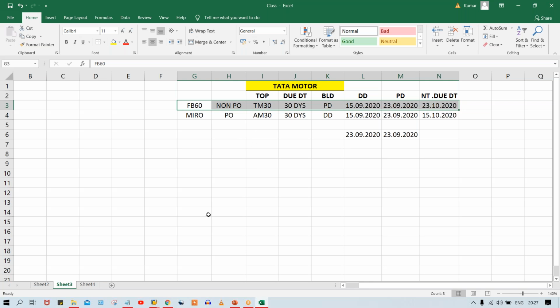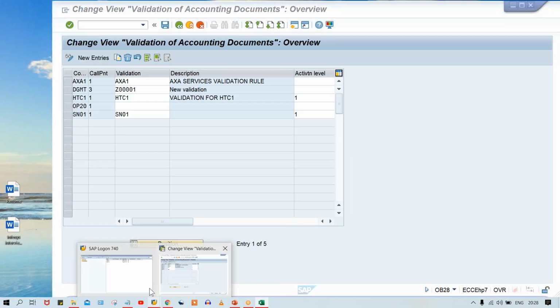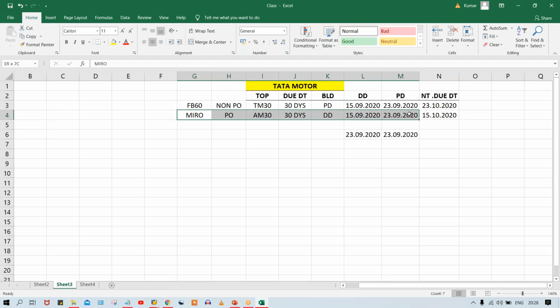Okay, so we'll do one thing, because AM30 means Myro, right? How the payment terms are triggered in Myro, we have a certain way, guys, right? But as I told you, this is again a separate session. If I explain here, it is going to take lots of time, and a separate session will be there on that. So let's suppose this is from the finance department. We have received the requirement from the finance department. So in that case, what we have to do, I'm going to explain here.